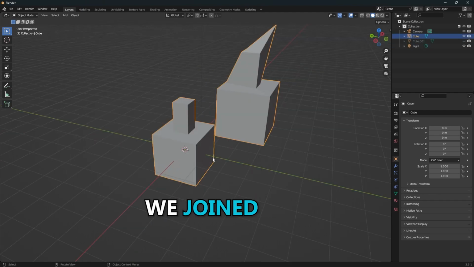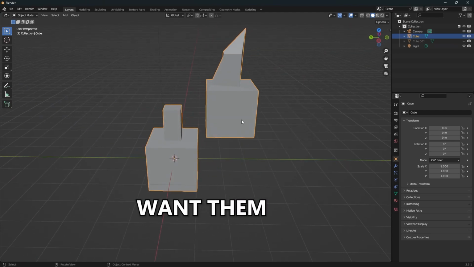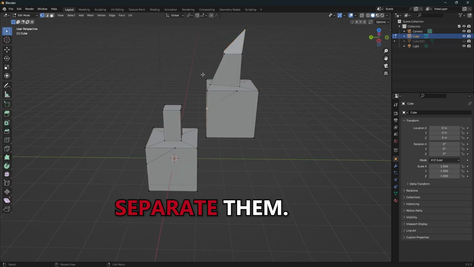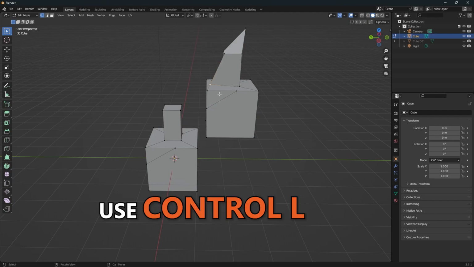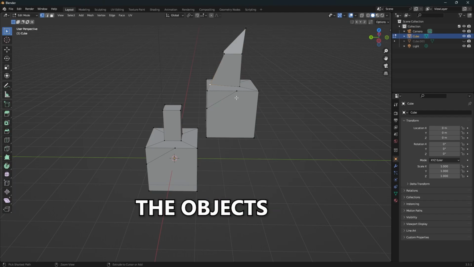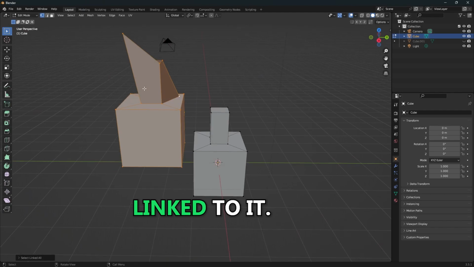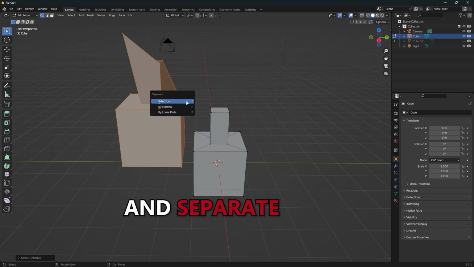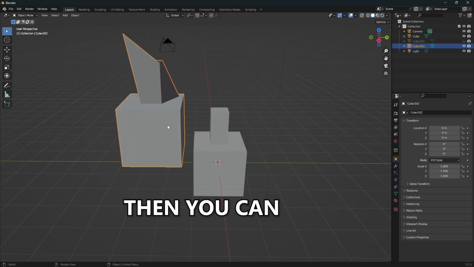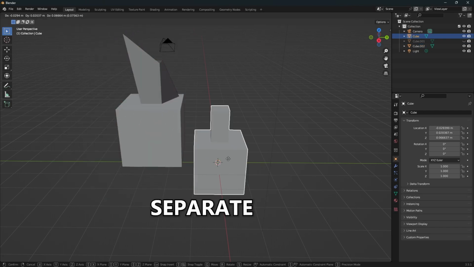Remember those objects we joined together earlier? Imagine you didn't want them to be joined anymore. You wanted to separate them. Well, you can use Ctrl-L while your mouse is hovering over one of the objects, and it'll select everything linked to it. Then you can press P and separate by selection. Then you can exit edit mode, and they are two separate objects now.